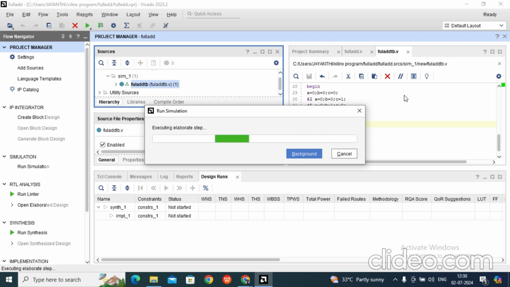We have to wait. It was running. So once the execution has been completed, you can get the output. To see the block diagram, you can go with your open block design, or else you can see the open elaborated design. So if you see there, you can see the diagram for your full adder under your Vivado. Just takes some more time to execute your program.